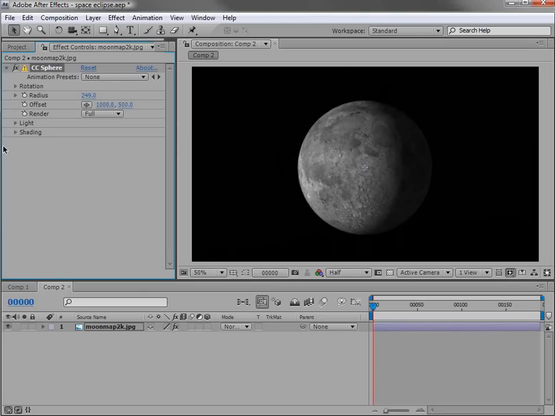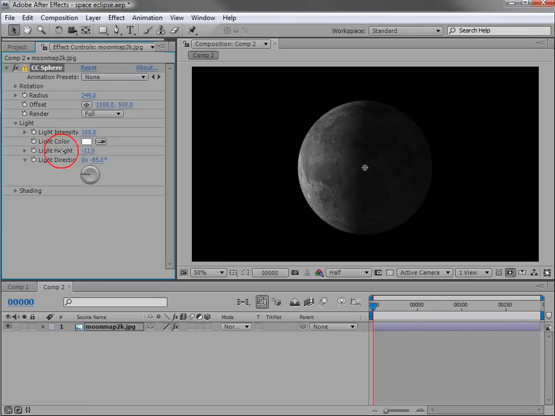Now we're going to animate a few things. So we'll go into the light settings. We're going to move the height over to about right here, -10 or so. Now I want to animate it over about a 100 frame period, so that it leaves just a little bit of a border on the side.